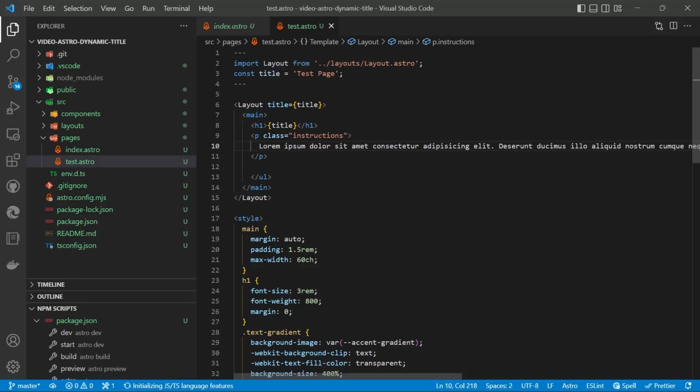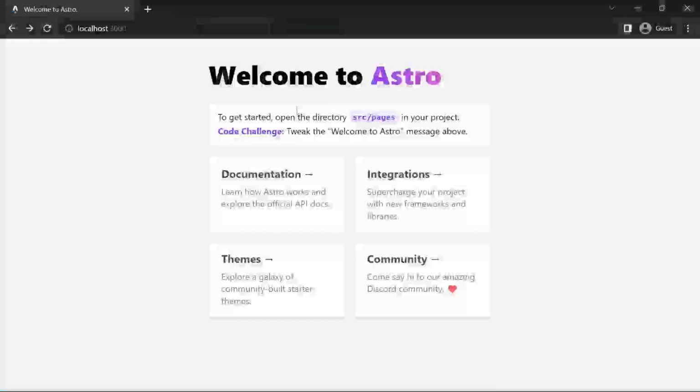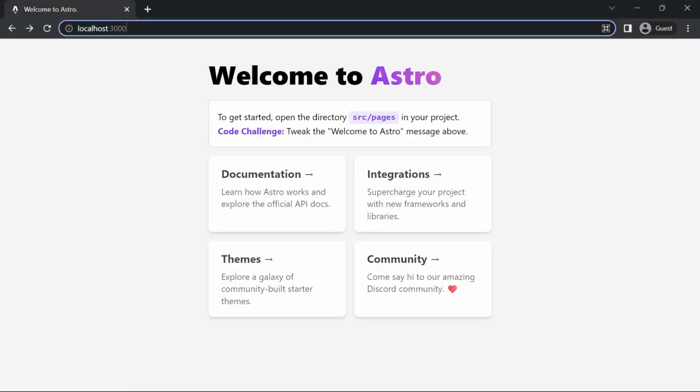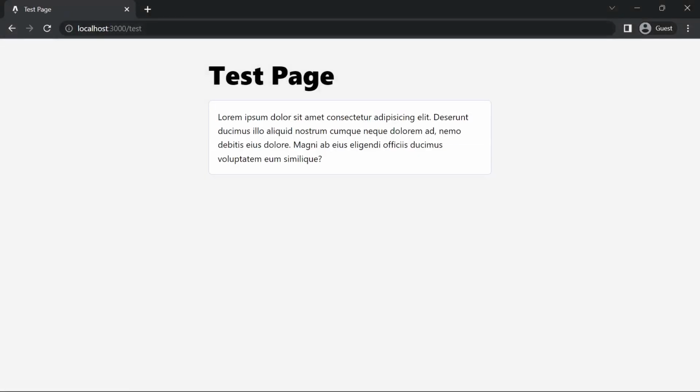So we'll go back to the browser and we'll just check that that's working. So up in the address bar, we'll put in a slash test. We'll see we've pulled up the test page, and the title of the test page has been pulled into the layout and is used for the title tag. But we can go one step further than that.